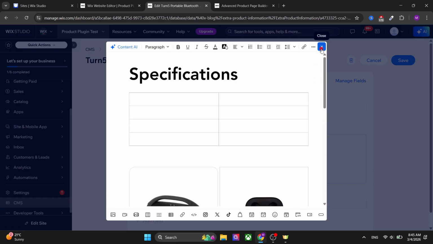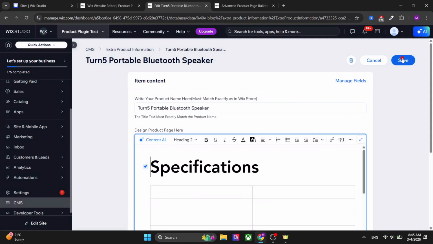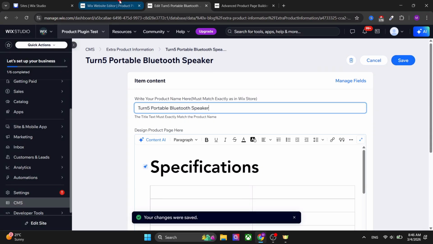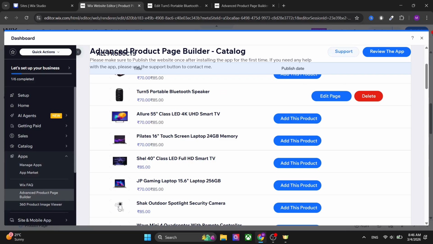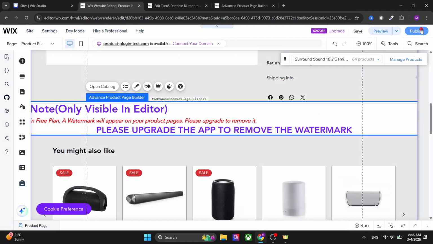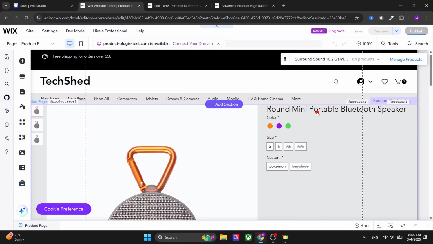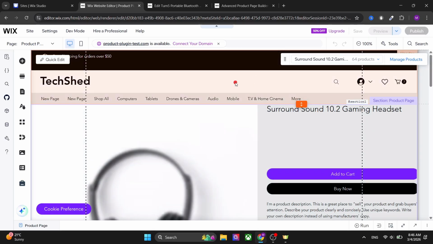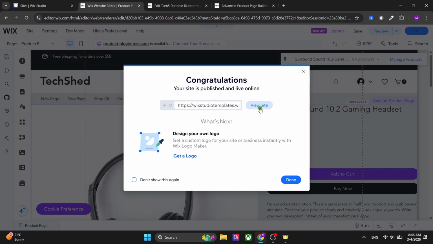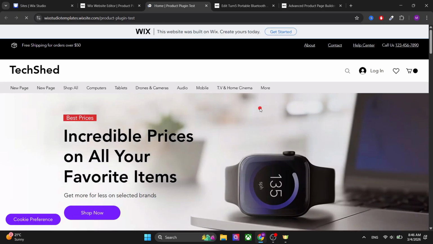Once you have done this, close it and click on save. And if you go to the product here, this one, Turn 5 portable Bluetooth speaker, you should see the content in your website. So let's publish the website after installing the app. Let's go to our live website and see if we have the product page.